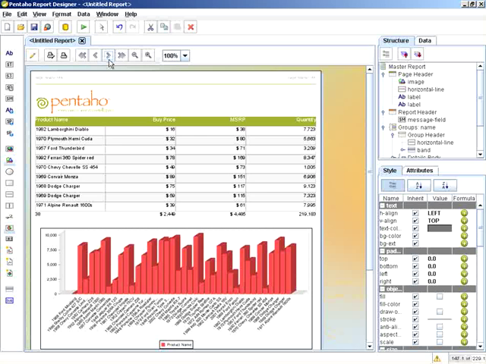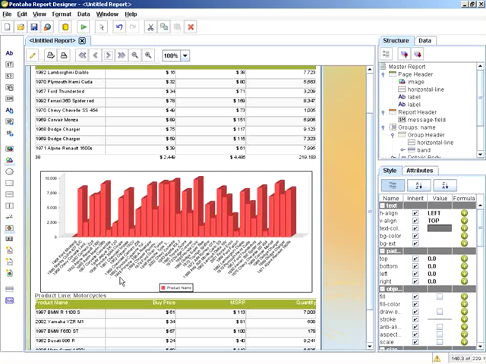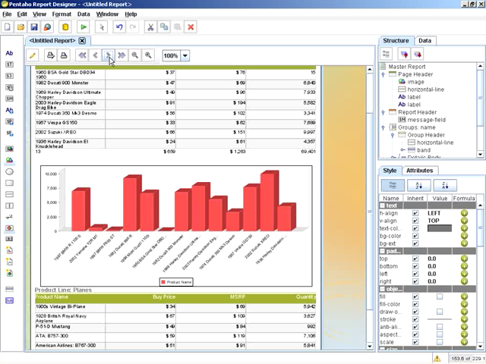So let's go to the next page. And here you can see the chart that we created. And as we go to the next product line or next page, you can see the chart's different based on the number of product names.